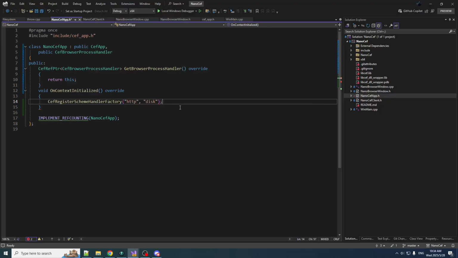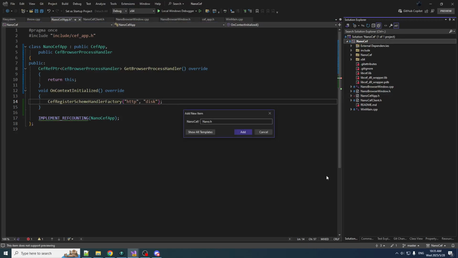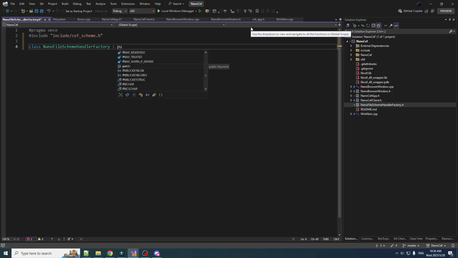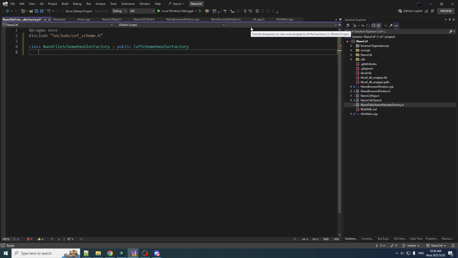Now the question is, we need the special sauce. So I mean, we're not done here. We're going to create the special sauce. So add a new item. We'll call it NanoFileSchemeHandlerFactory. There we go. Let's include cef_scheme. I don't know what the correct include is going to be, but I think this will do it. And so let's create our class. We'll create the NanoFileSchemeHandlerFactory, inheriting from public CefSchemeHandlerFactory.